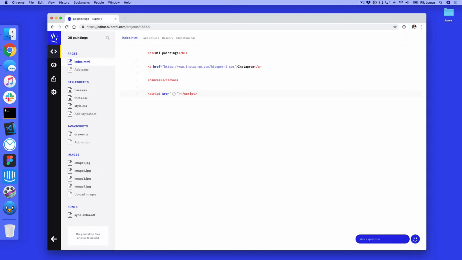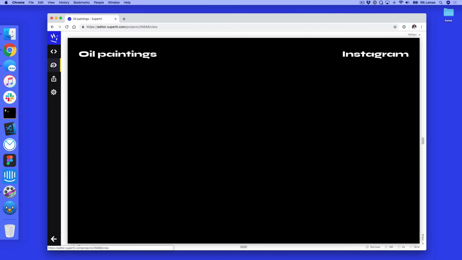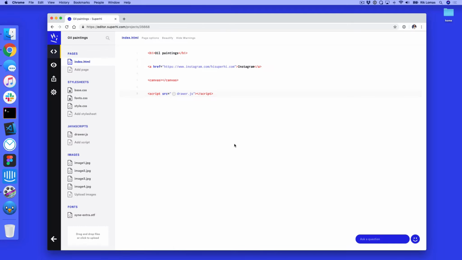Well, I just made a file called drawer.js. Now currently my drawer.js is blank, there's nothing in there, so nothing will happen at the moment. So if I go back to my page, move on the page, obviously nothing happens. But let's start to think about what we need to add into my JavaScript.